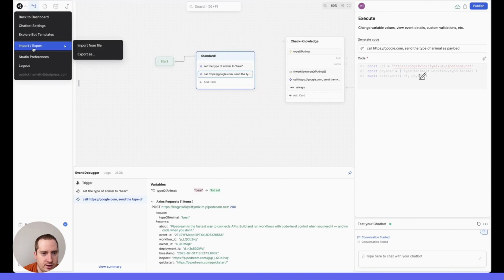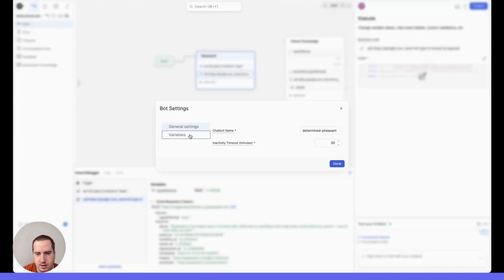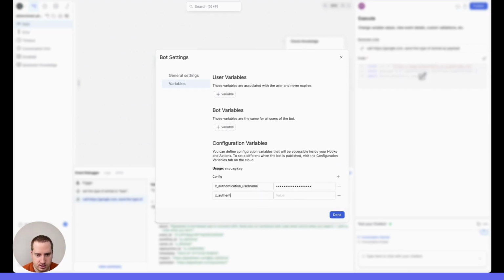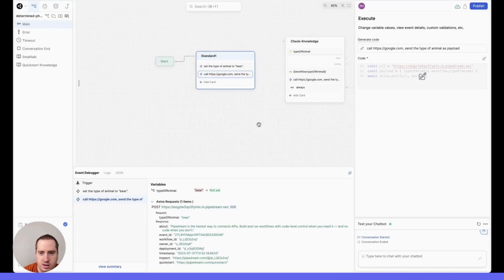I'm going to click here, top left, then chatbot settings, variables. Now this is going to be a dummy variable, but let's just call it authentication. Some services will say you're missing X-authentication-username. I don't know, every service would have something different, but you can give this a random username, and then it might say X-authentication-password, some random string. You'd have to get this from your service, paste it here, click done.